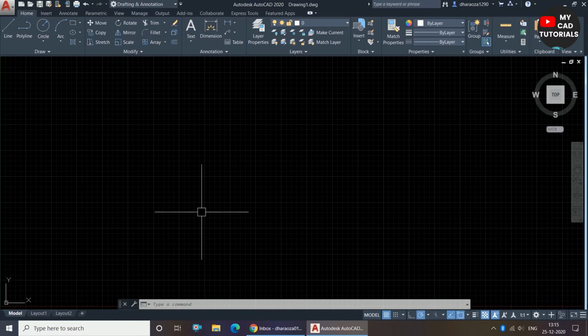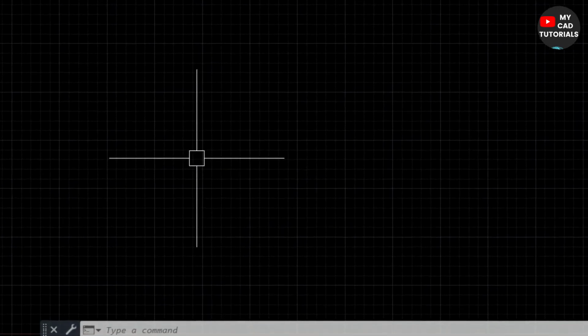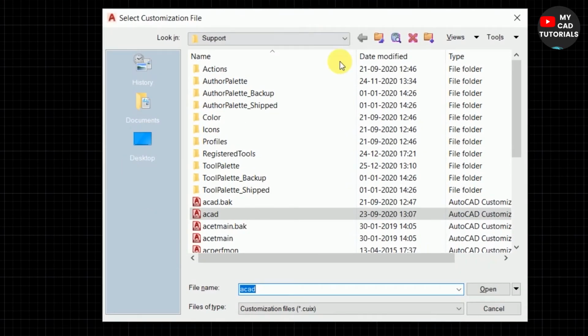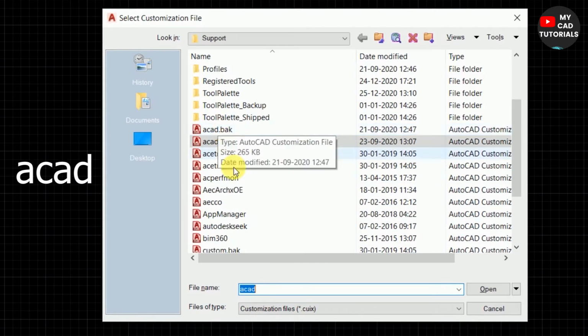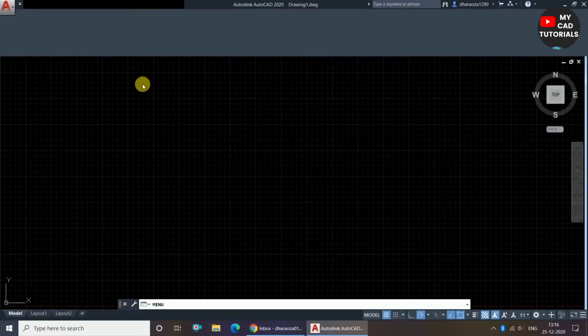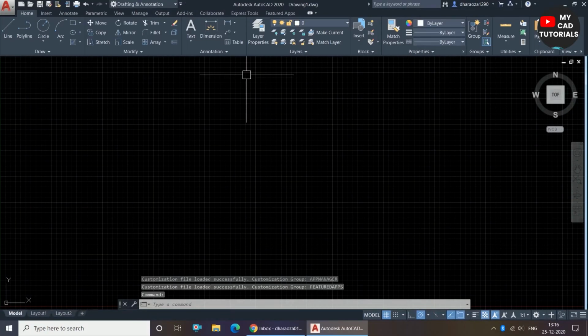Now I am showing you the third method to restore all tabs and panels. Just type MENU and press the enter. You can see here one dialog box is open and you can see here some templates are available. Just click on the AutoCAD template and click on the open. By this way you can restore all tabs and panels as before.